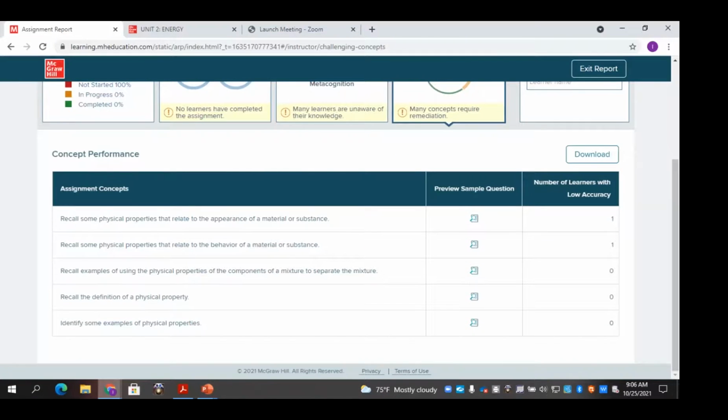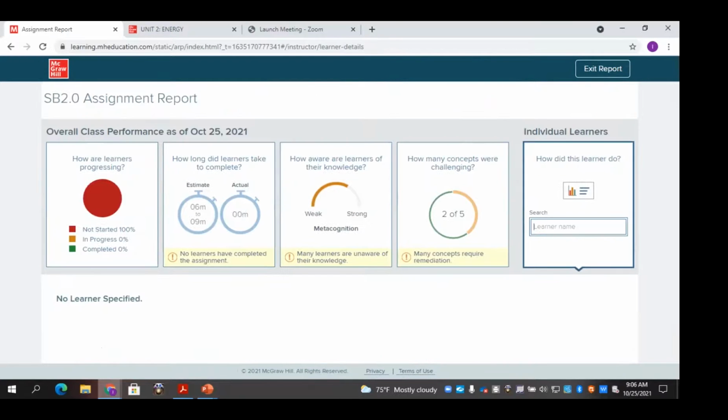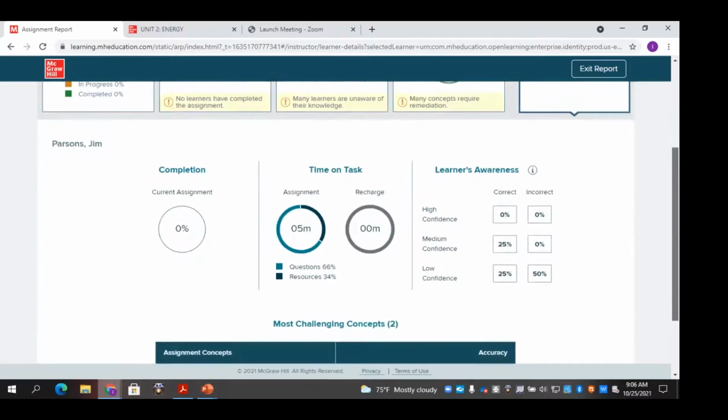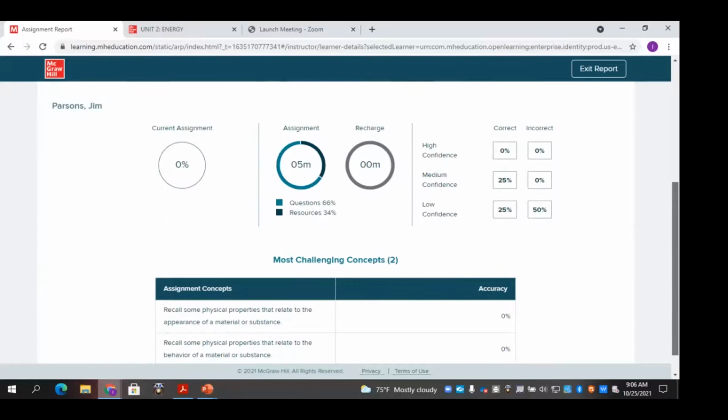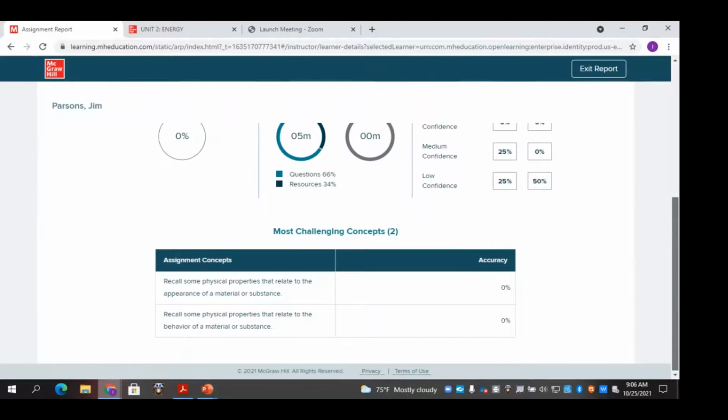Here are some of the assigned concepts. I'll be able to see all the objectives. I can even go into specific students. Maybe I just want to see Jim's work. I could see Jim's specific confidence level, how Jim has performed on this specific assignment.